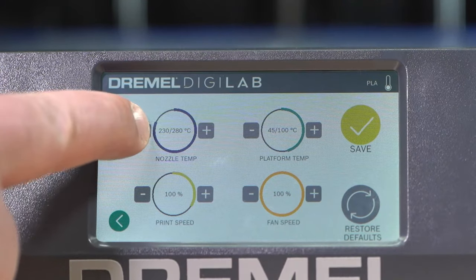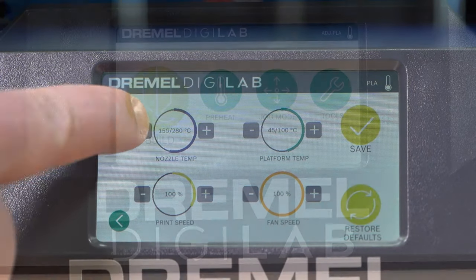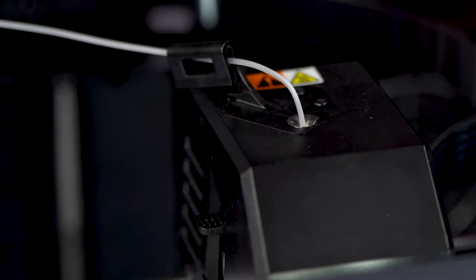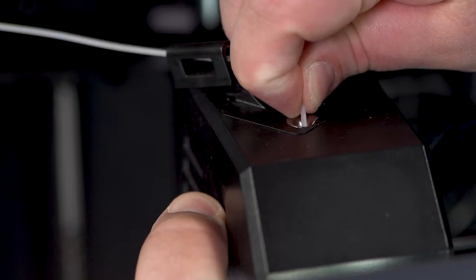Turn off the extruder and allow the hot end to cool to room temperature. Once the nozzle has cooled, set the hot end temperature to preheat. You can release the tension from the filament drive while the nozzle is heating.